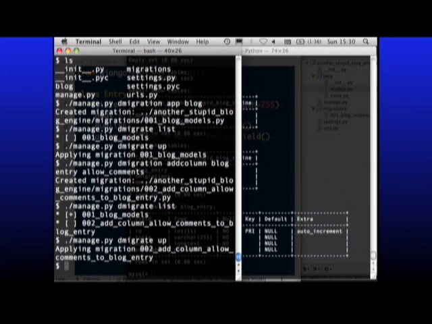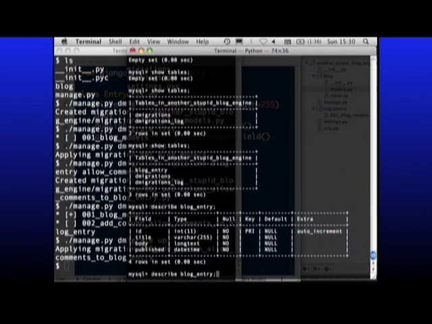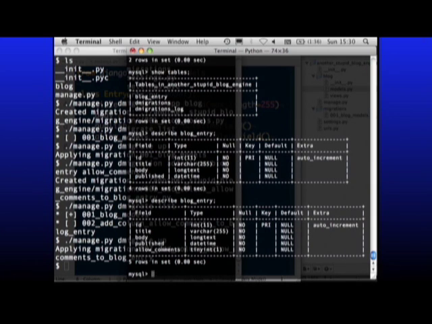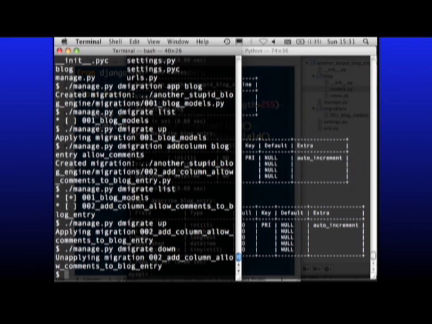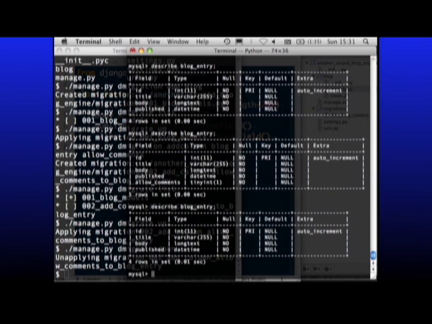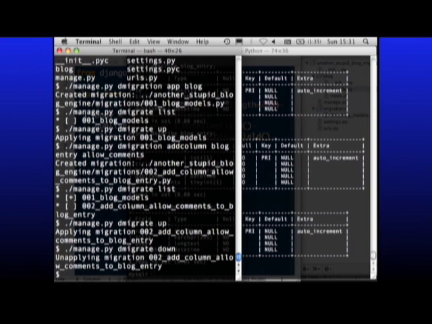Demigrate up, again, applies that change. And if I run describe again, you can see that the allow comments column has now been added to that table. If you can go up, you can also go down. So if I say demigrate down, it'll reverse that, it'll remove that column, and if I look in the table again, it's gone.